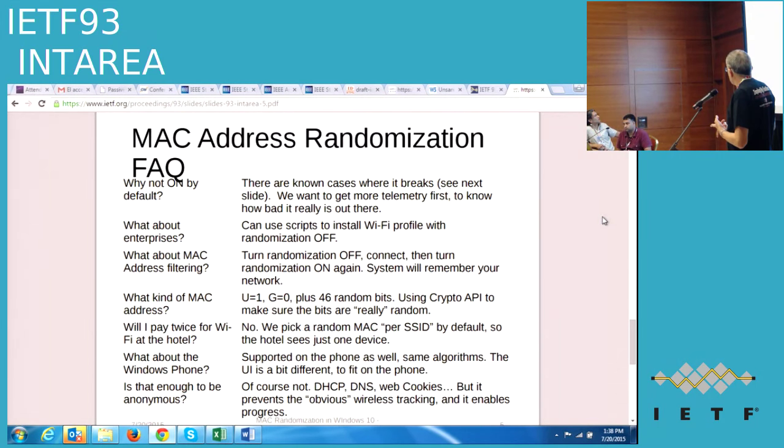There is one semi-popular feature in Wi-Fi networks that people sometimes use, which is MAC address filtering, where you program the MAC address of the authorized station in your router. Well, if you want to do that, you will have to turn the feature off for your network. In fact, you will have to turn it off before you connect to the network, read the MAC address that you have there, program it, and then connect to the network. After that, you can turn randomization back on. We'll remember to do it the right way for your network and not for the other ones. What kind of MAC addresses? We are using the current IEEE specs, so it will be setting the U and the G bits to 1 and 0, and then everything else to a random value.